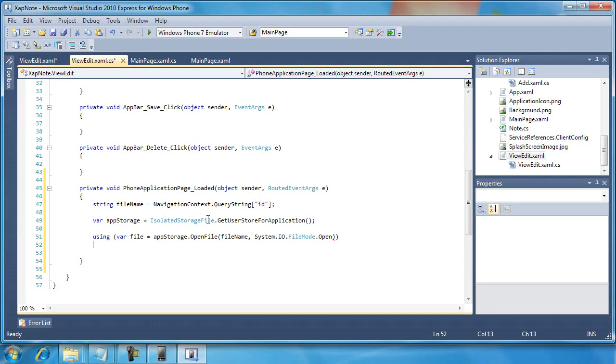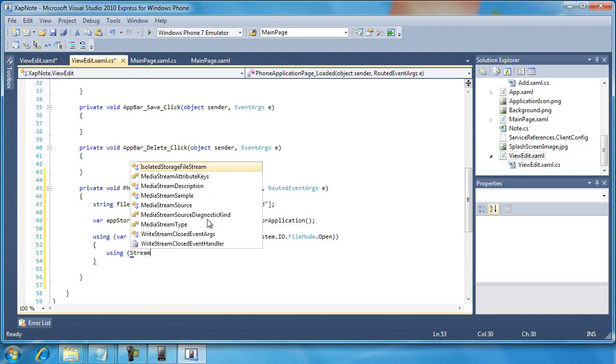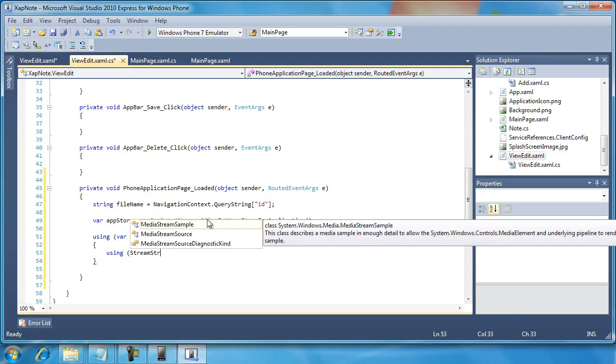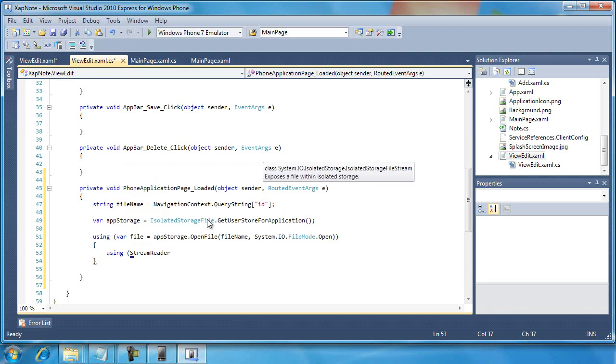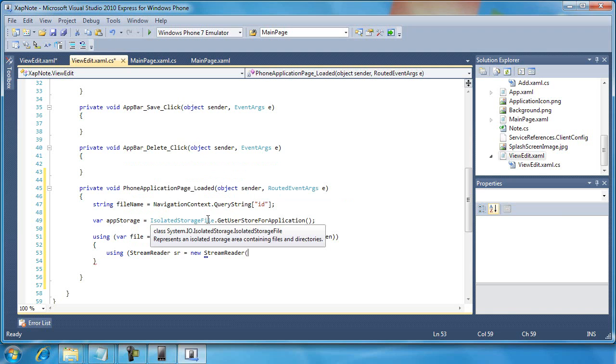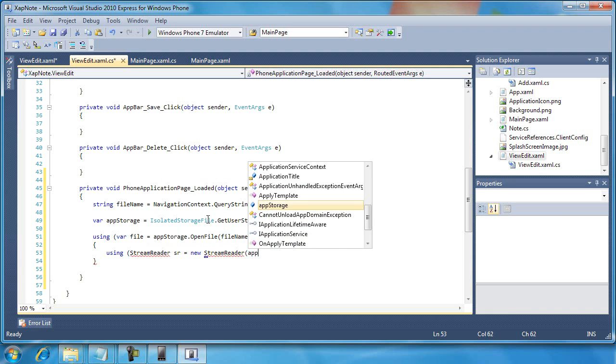Okay, that looks good. And then inside of that, we'll do another using. This time we're going to work with the stream reader. StreamReader sr equals new StreamReader. There we go. Got my head straight now. App file.